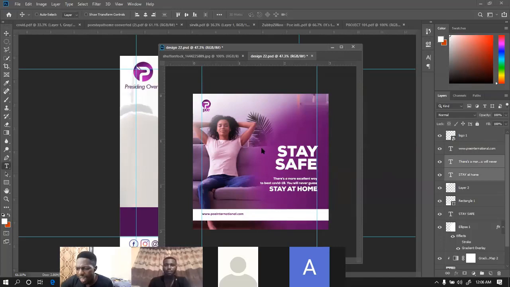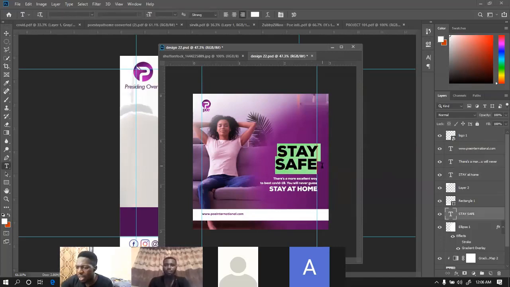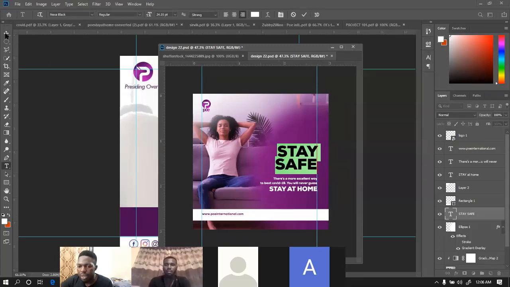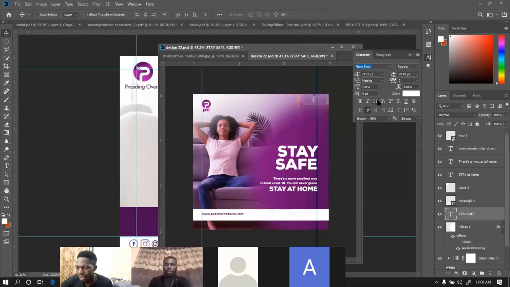I think I like this to be in small letters. I think you rasterized the shape, right, sir? Yes, I rasterized it. Okay. You are wise.